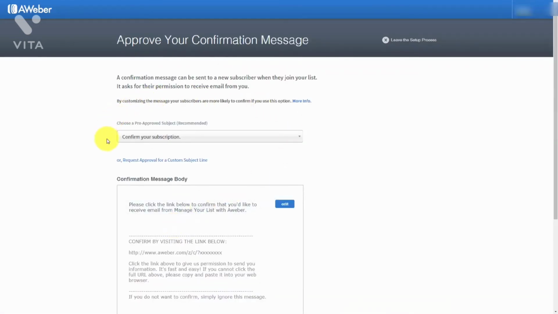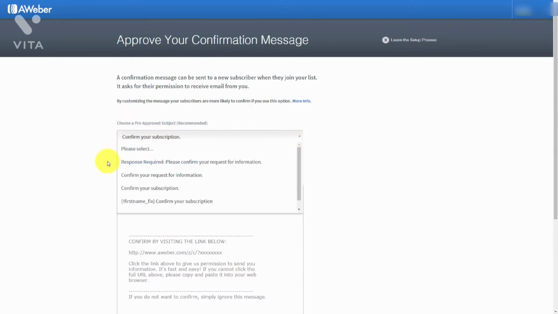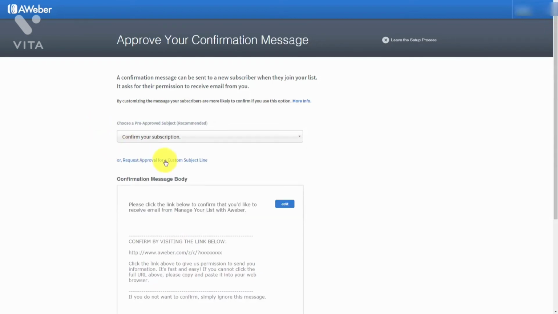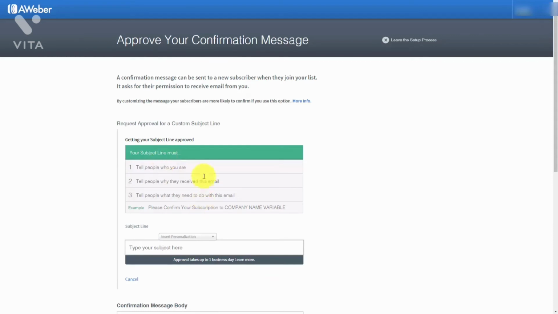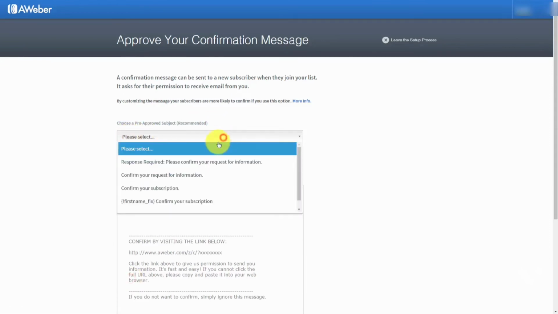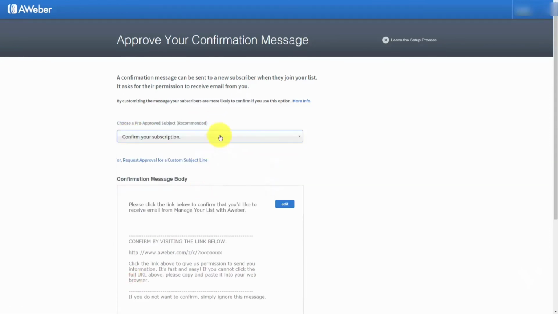Now, Aweber has certain pre-approved subject lines, and you can use any of these subject lines that you feel is most appropriate. They will also allow you to request approval for a custom subject line. Once you write the subject line in, Aweber will take time to approve it. In the meanwhile, they'll use one of the default subject lines that are at the top when you first sign in. So we're going to click cancel so that we can see these back, and we're just going to choose the first one.